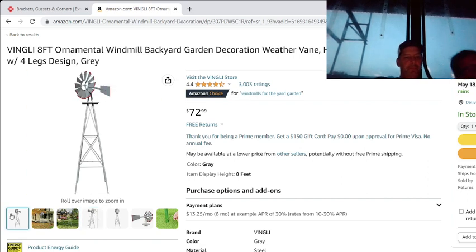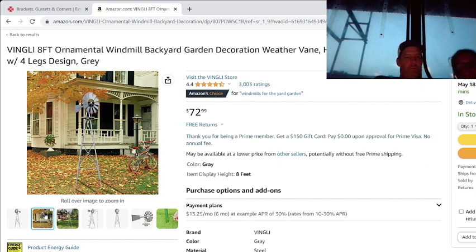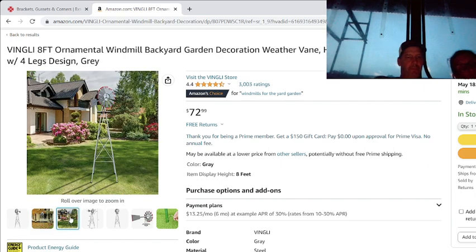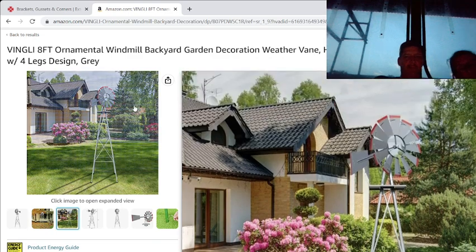That's a cute windmill. Oh, it's really cute. Yep. Shane, is that the one though?